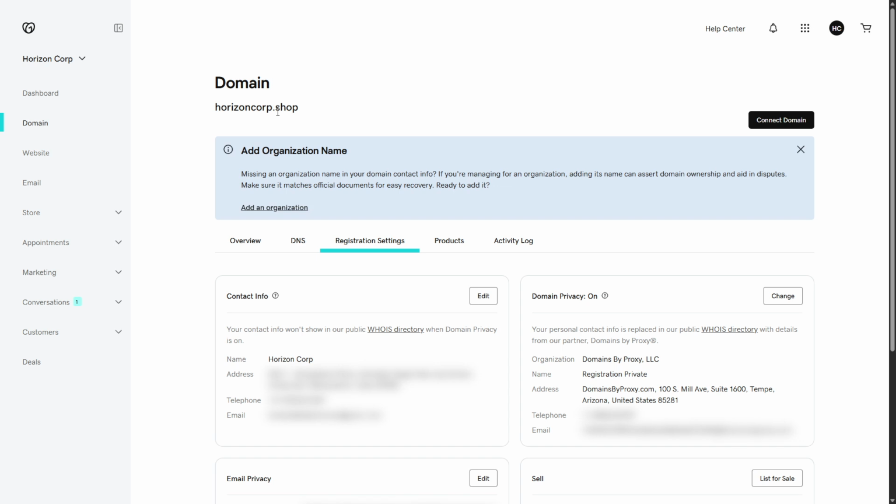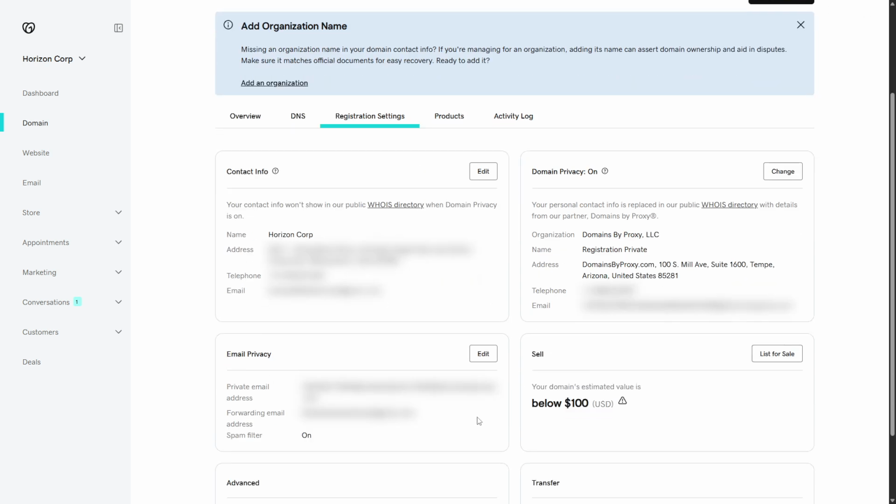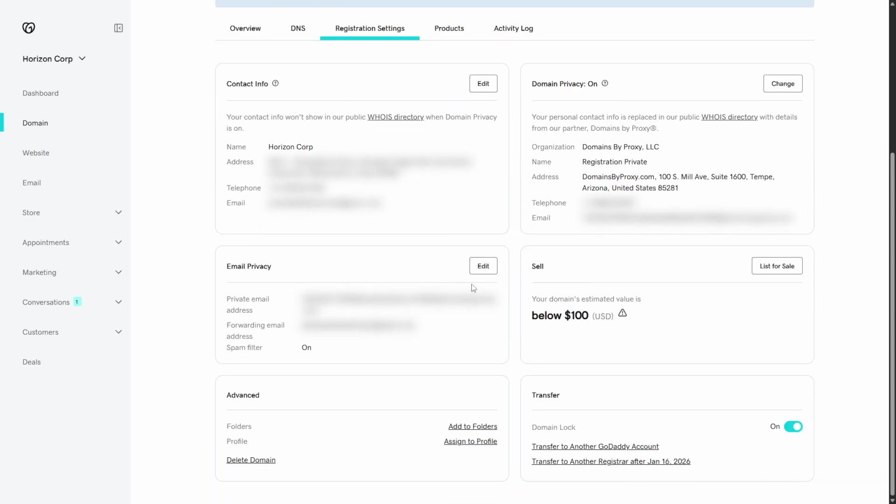Once you've selected your desired domain or domains, your next move is to navigate to the Transfer section. You will find this section located on the Domains Settings page. It's in the Transfer section that you'll gain access to control the lock status of your domain or domains.